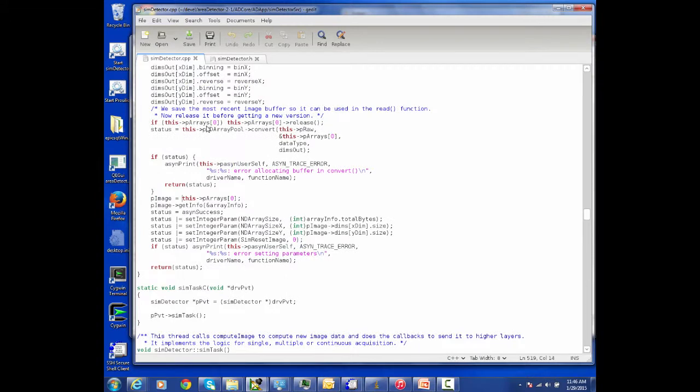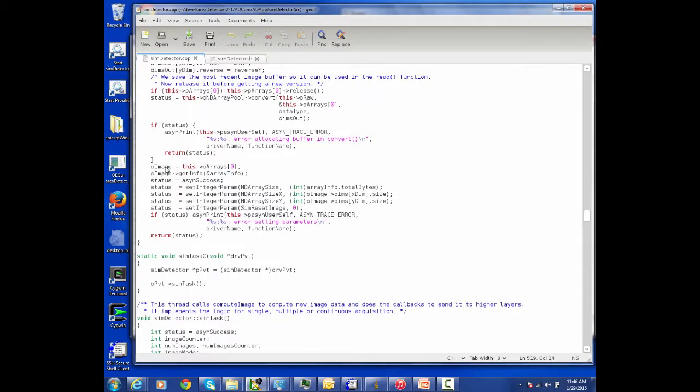Yes, so it does the conversion. So that does whatever binning and reversing directions, because that's something you could do in the SimDetector, and converting the data type. No, the data type would always be the same, I believe. But other plugins use it to do the data type.